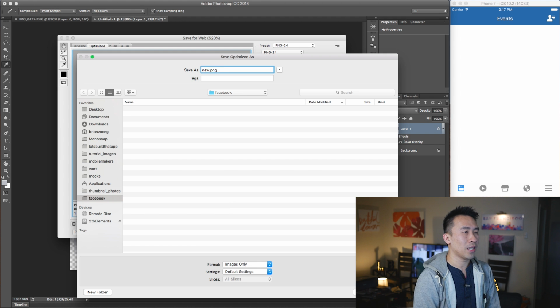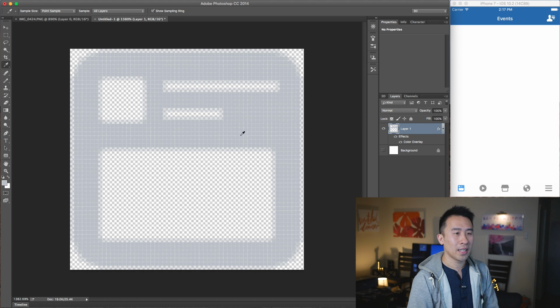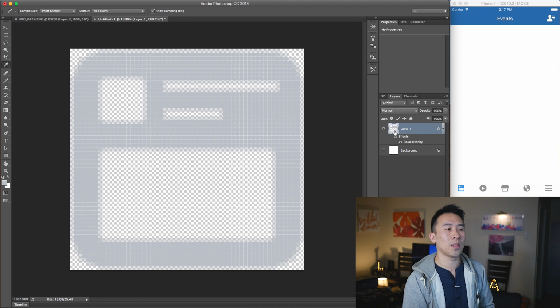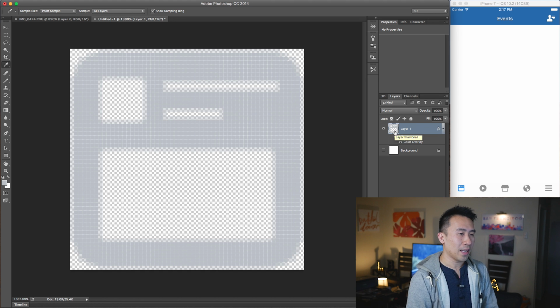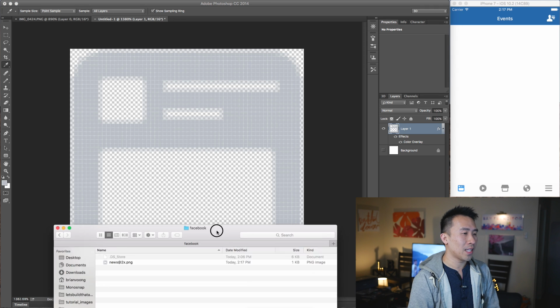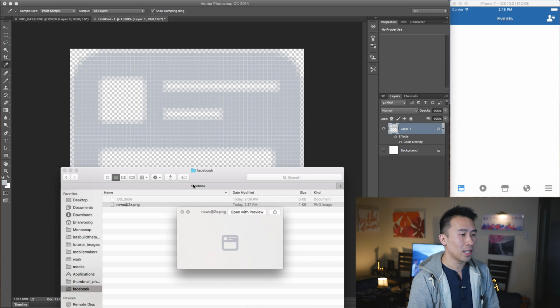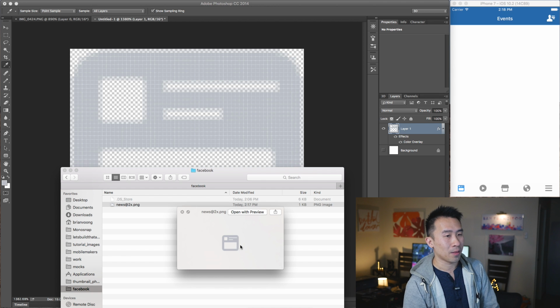So I just want to save it as news at 2x, kind of like saving my images at 2x, just to make sure it is nice and crisp when I import it into Xcode and iOS. So that's kind of what that looks like. Once you have it saved, it's inside of your Finder somewhere. It kind of looks like that right there.